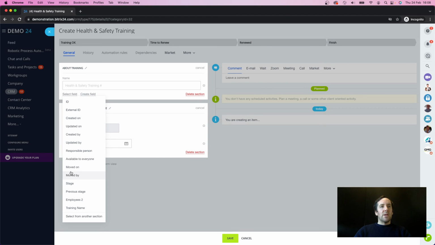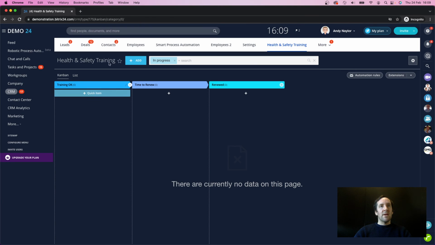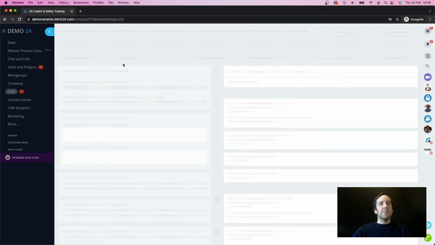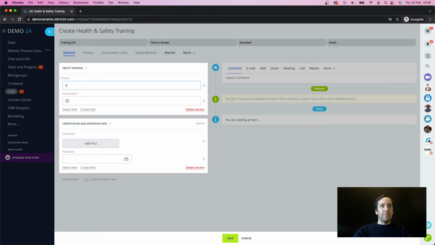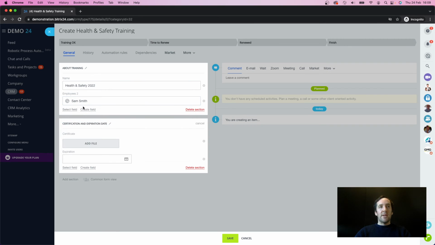What we might want to include on this is our employees too. So if we were to add the training directly from within this smart process automation, if we were to come out of here and click on add, then I could add each training for each employee via this method. So we'll do it this way first. So if I click back onto add, and then I can say, call this health and safety 2022. I want to find our employees. So this gives me, because I've bound it to our employees SPA, it gives me the entries. So you can see Sam Smith, the employee that I added.